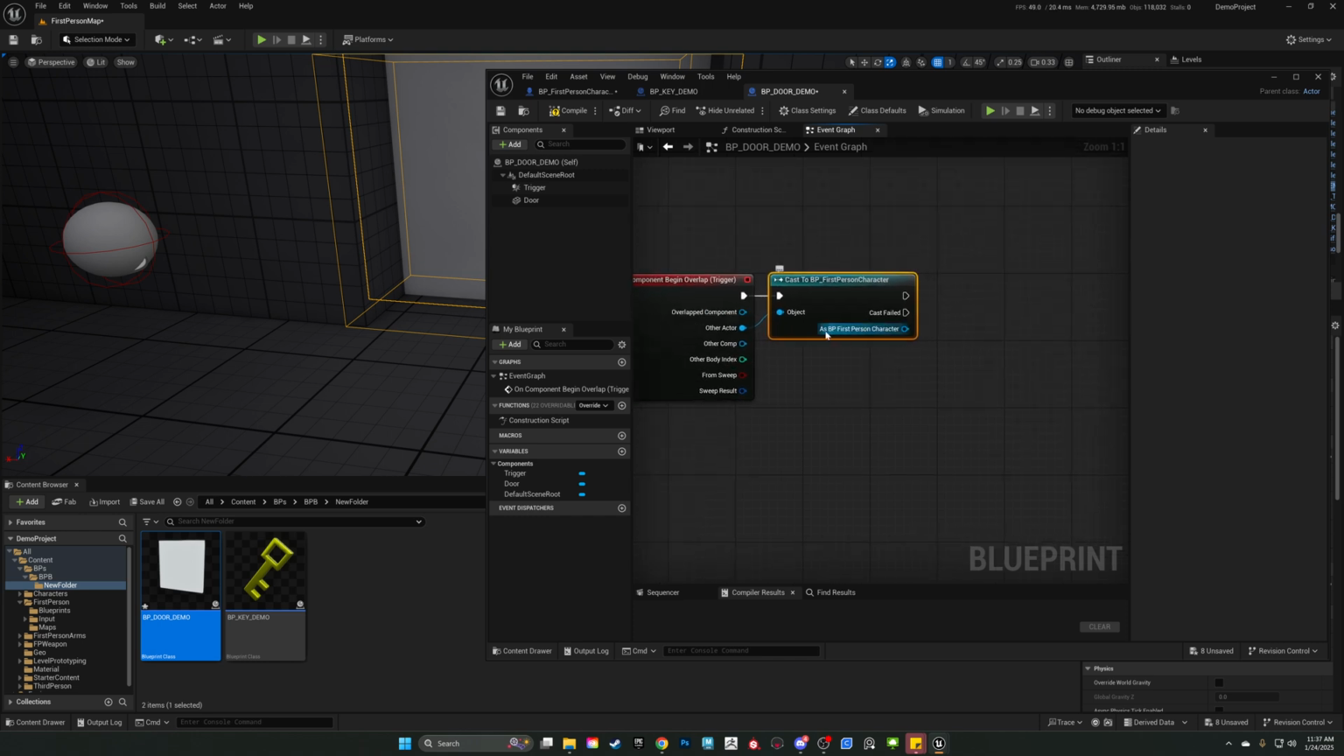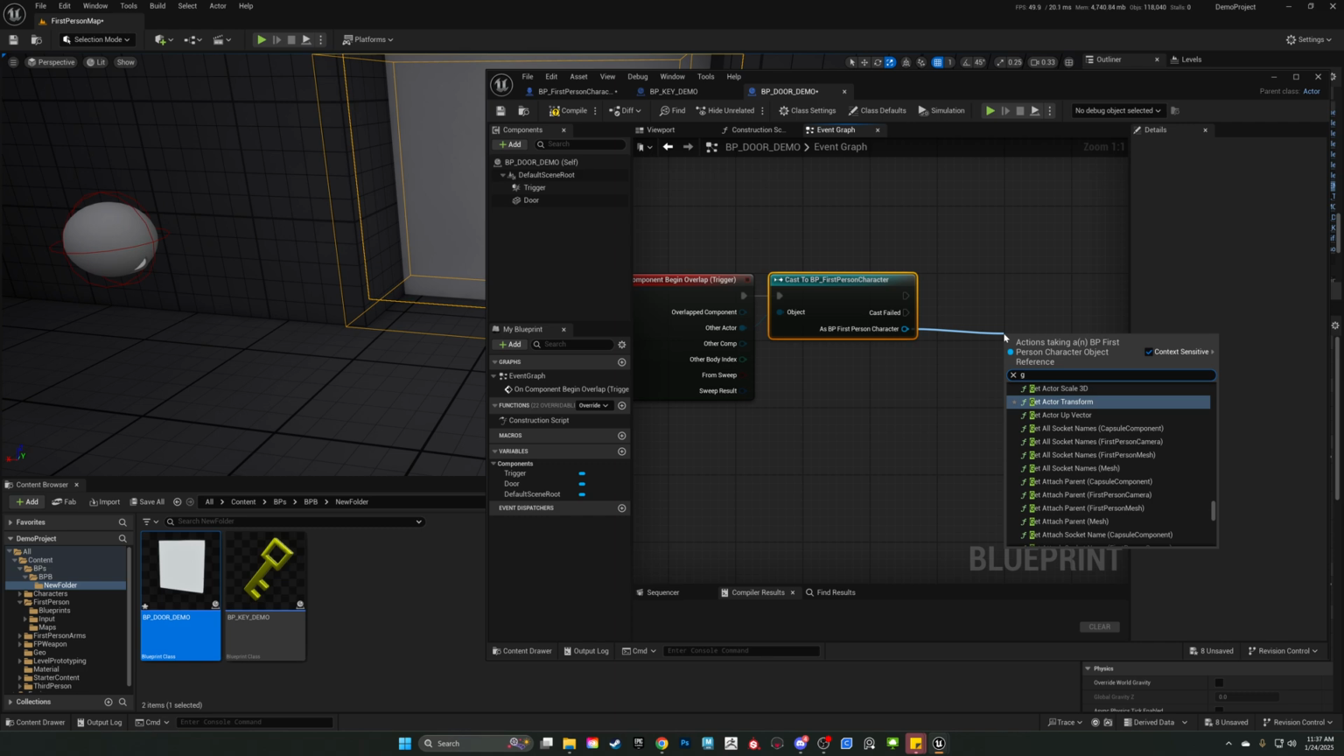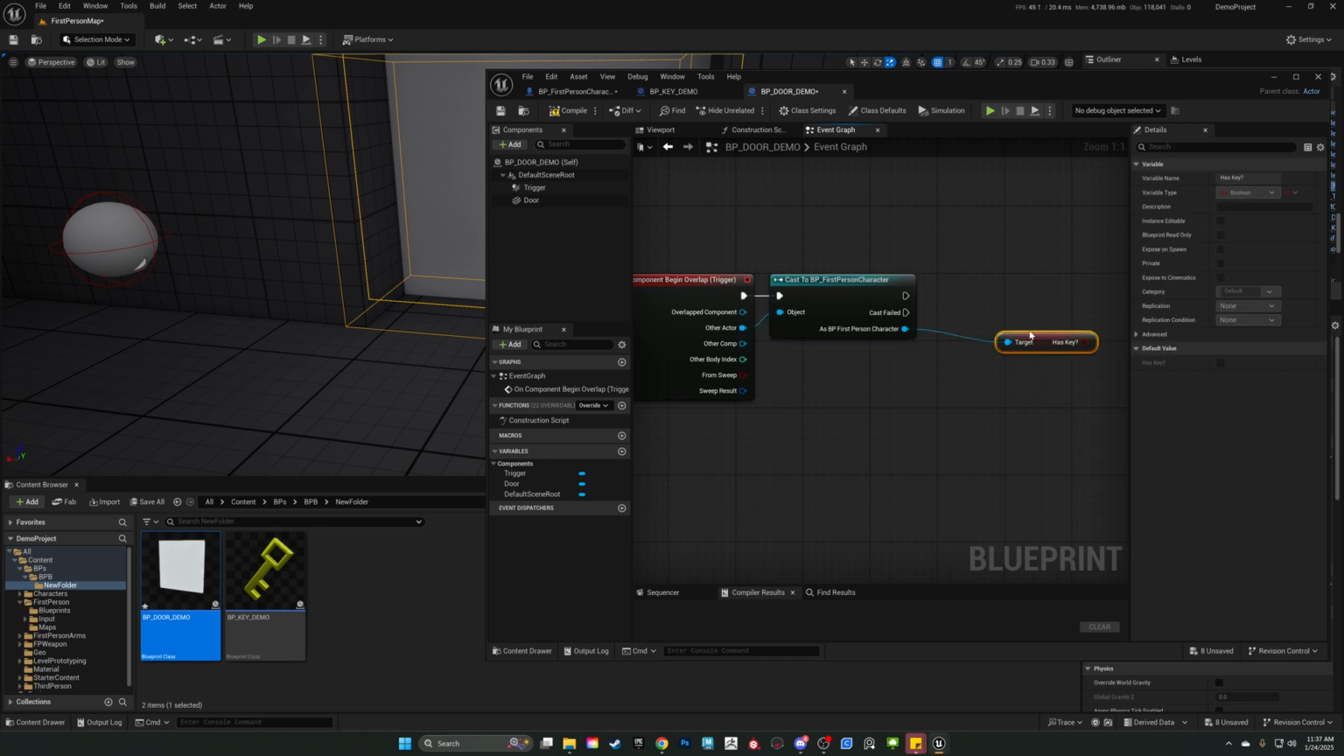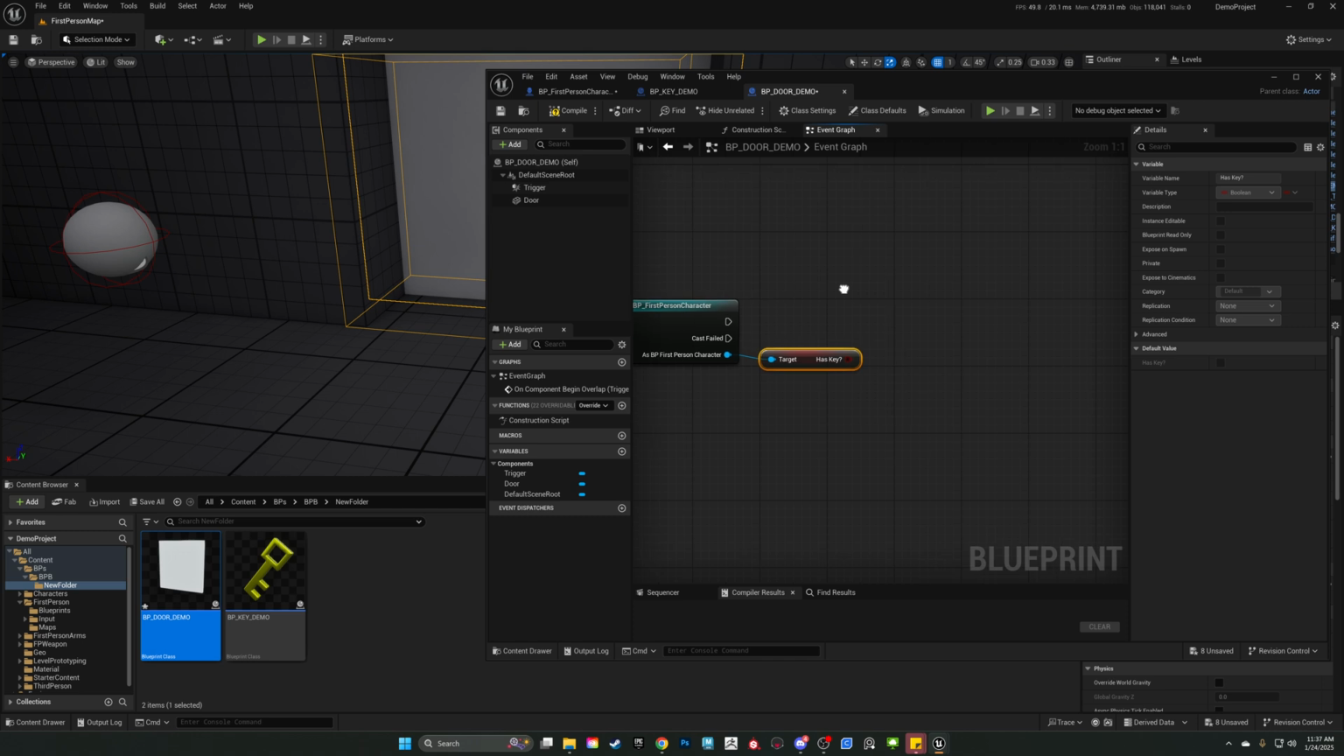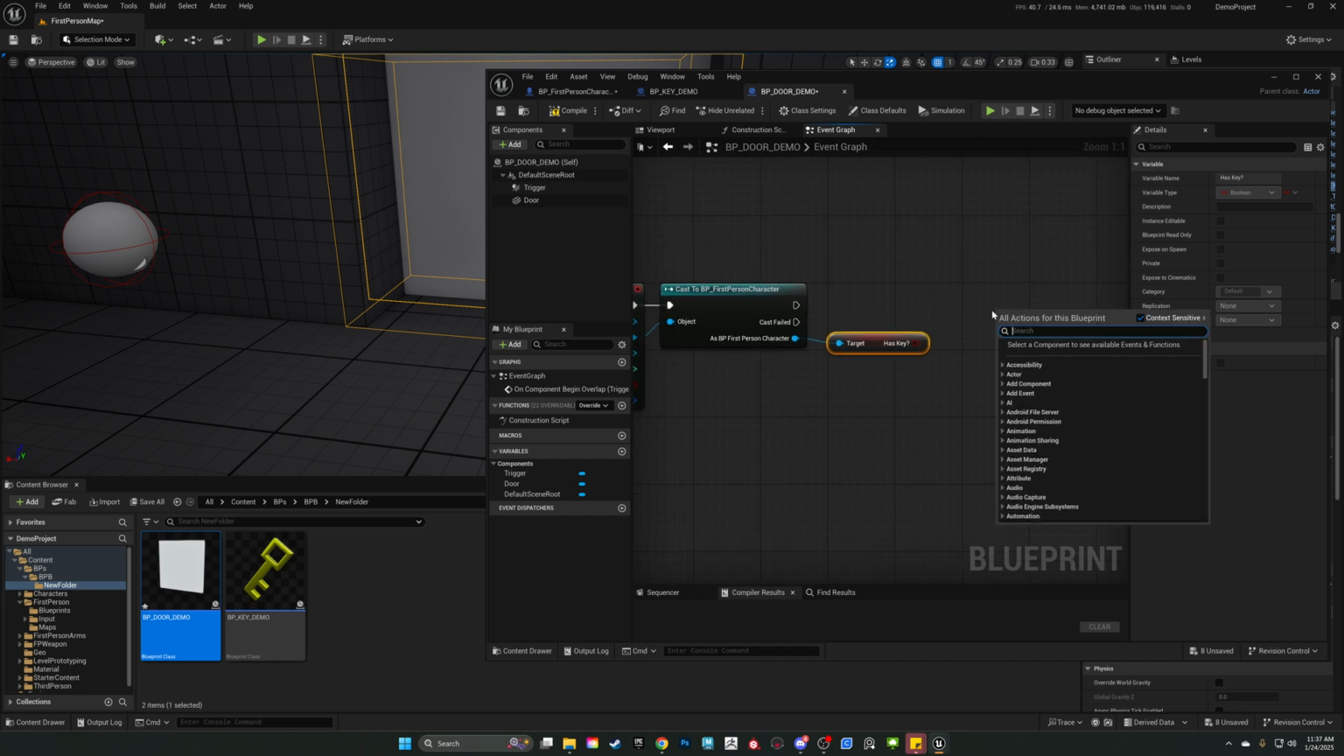And then this time, as the first person character, instead of setting the has key variable, we just need to know what it is. So we're going to get has key. Again, what you search will depend on what you named your variable. I named mine has key, so I'm going to search get has key. Because again, we just need this information. We just need to know if this is true or false. Great. And then to utilize this, we're going to use a new node called a branch.